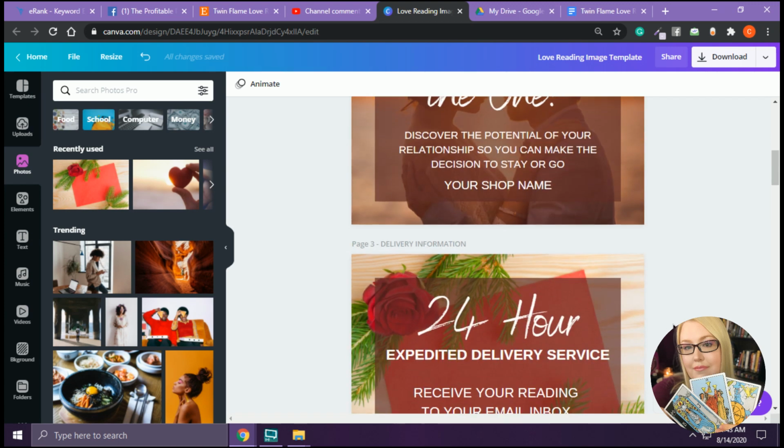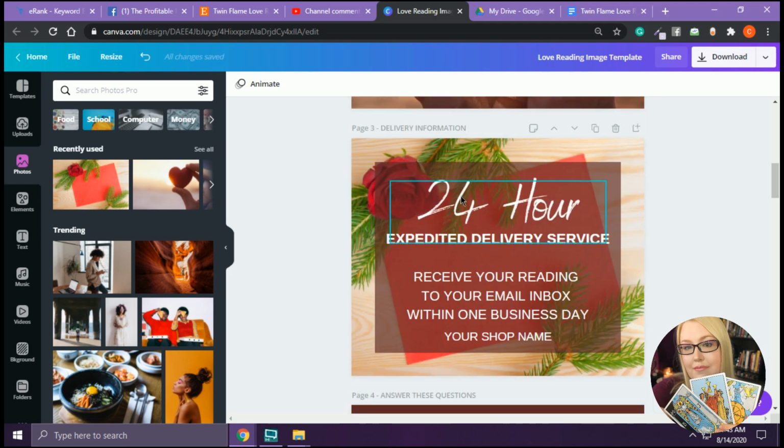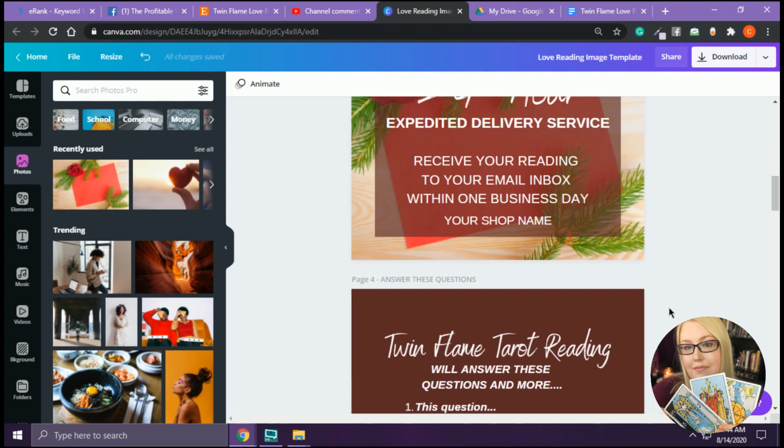Okay. Next, we want to display the delivery information. This will be 24 hours, since we're doing a 24-hour turnaround on this one. You can say expedited delivery service, receive your reading to your email inbox within 1 business day. All right. And I did a little letter in the background. I thought that was cute.